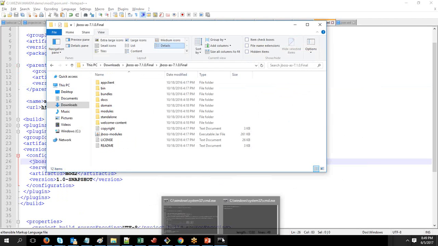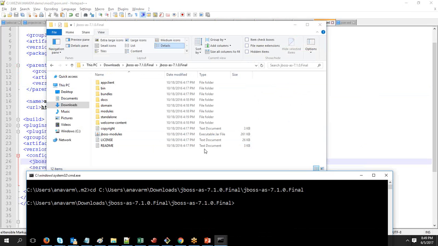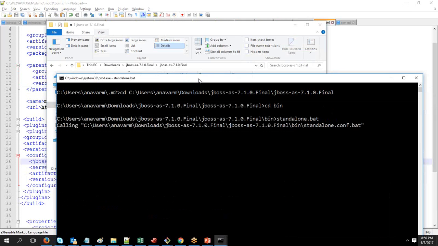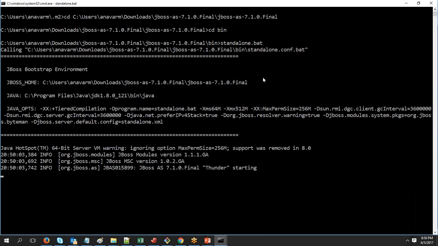So now first to start it, I'll go to this directory. Okay, and in this you have to go to bin folder, and there is a file called standalone.bat which you need to run. So basically I'm starting the JBoss application server.